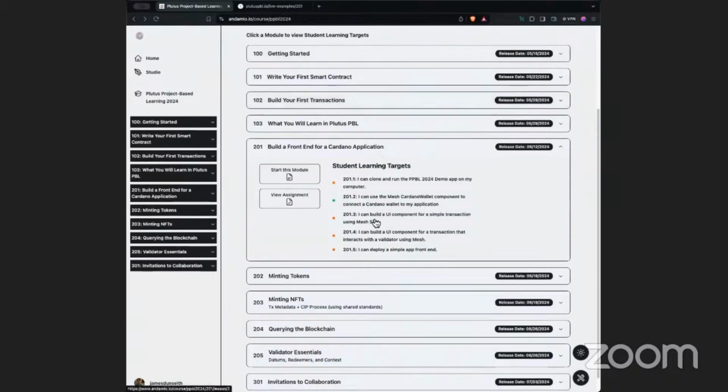Then we do the simple transaction and we do a validator interaction in 2013 and 2014. Okay. Then 2015 is just a note about deploying the application. We're going to show people that, hey, since this is a Next.js application, it's easy to deploy via Vercel, but of course, Vercel is not the only option. This is just giving people a way to take their ideas into prototype and public sharing. And so we figured that was worth including there.